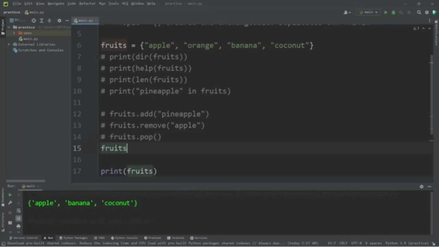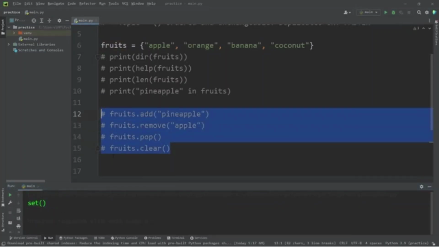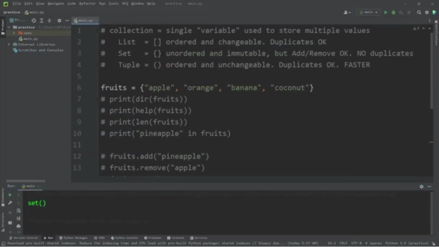You can clear, fruits.clear. The elements of our set are gone. Those are a few of the more useful methods for beginners. As a summary, a set is a collection that is unordered and immutable. You can't change the values, but adding and removing elements is okay. No duplicates are allowed. Let's try that real quick.